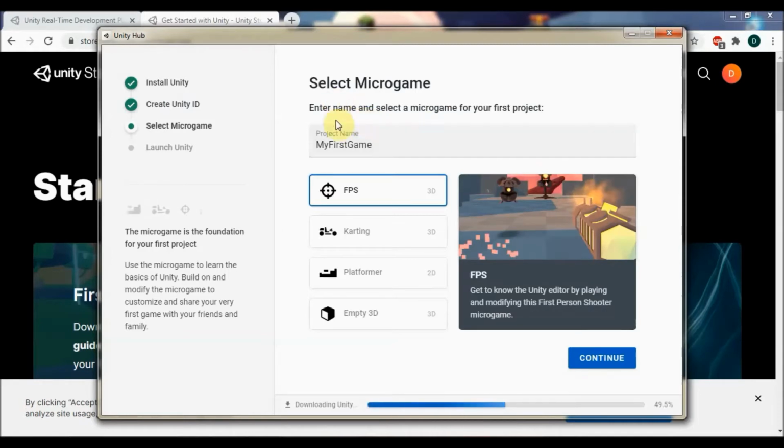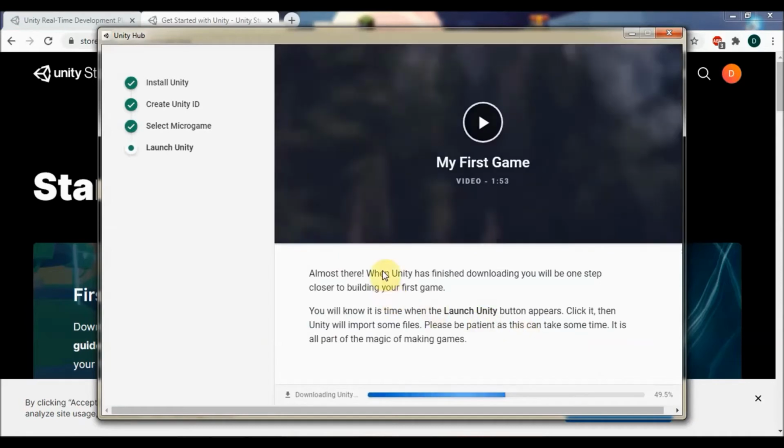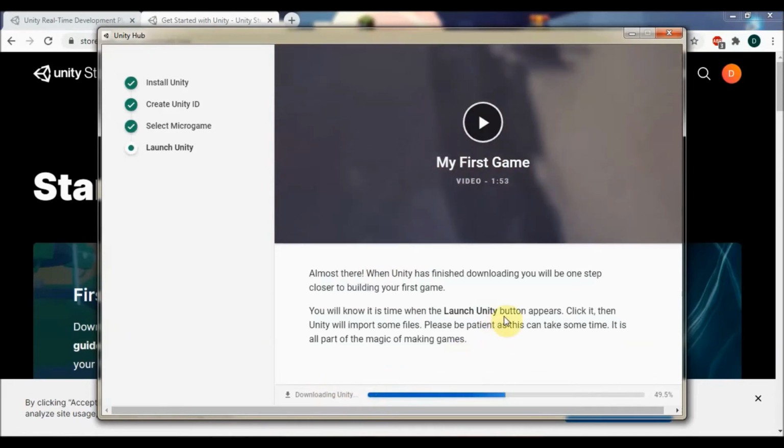And it will ask you to select microgame. Now it says enter name and select a microgame for your first project. You can name it anything. Let's name it my first game. And it will ask you if you want it to be a FPS, karting, platformer, or empty 3D project. And those three contain some assets and tutorials, and I will go with empty 3D project. Just click continue. So now we just wait for download to be completed.